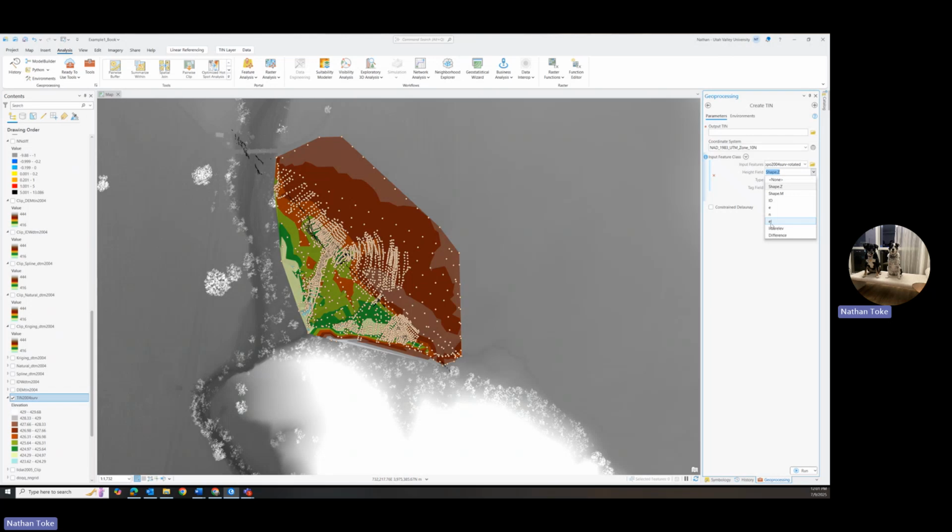You don't want to interpolate on the lidar elevations. You want to interpolate on the original elevations from the survey, and that was EL in this case. A lot of students will just start by picking the first thing. That's not going to work. Sometimes it's ID, sometimes it's these shape whatevers. You're going to get a nonsensical result.